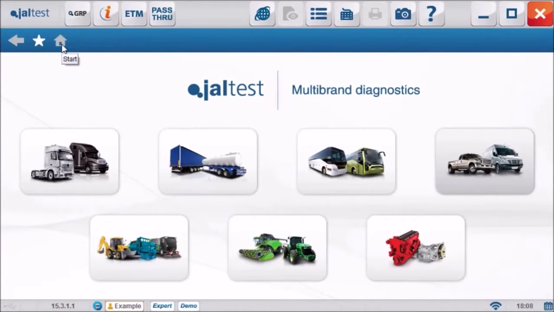Regarding the coverage for brands and systems, software version 15.3 increases the diagnosis possibilities for the types of vehicles diagnosed by Jaltest. For truck, trailer and semi-trailer, bus, minibus, light commercial vehicles, vans and pickups, off-highway and construction equipment or stationary engines, tractor and agricultural machinery, as well as manufacturers.